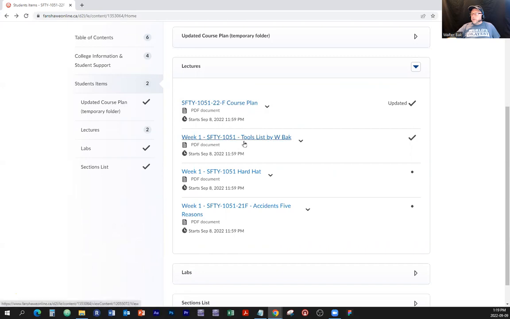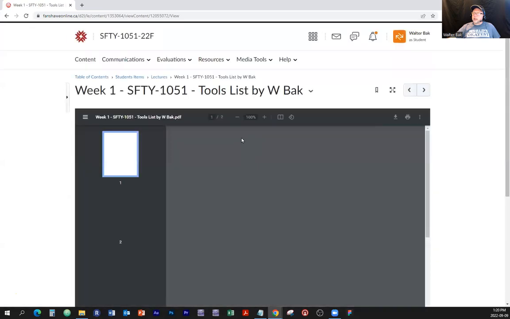Week 1, tools list. Let's take a look at the tools. And you can download these, right? You can keep them on your hard drive, or you can print them and have them in your folder. Do whatever, it's there for you. All the lectures are going to have lecture notes posted. So week 1, let's take a look at the tools. Click on that.